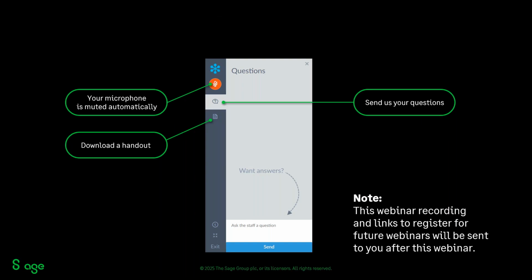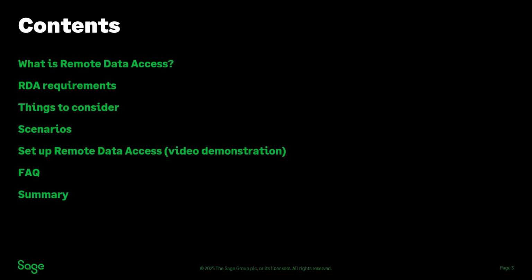Okay, so let's look at what we're going to be covering today. We're going to be looking at what is remote data access, RDA requirements, and things to consider. We're going to go through some scenarios and then we'll look at some video demonstrations on how to set up remote data access. And then towards the end, we'll look at FAQs and a summary. So don't worry if you can't quite follow along with the videos live, setting it up yourself.